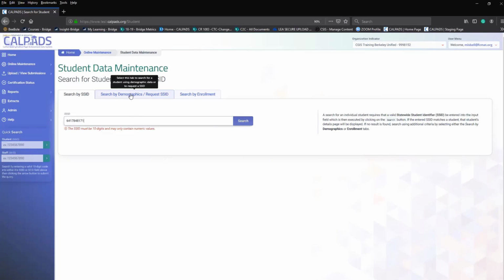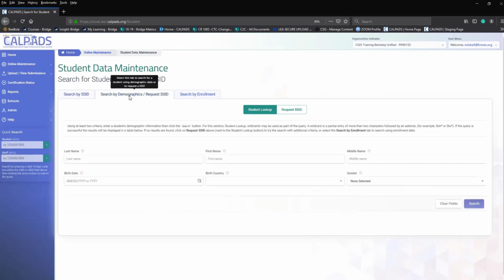But if you don't have an SSID, what you would do, you're in your local system and you're just searching to make sure that what you have in your local system is already corrected, because you've already been there, you've already done that, and you know that it's corrected, you would have that available for you. So what you're actually looking for is what's in CALPADS, because you got an error that's happened. You'll learn all about that in data population.